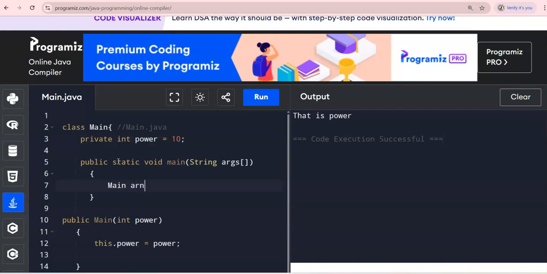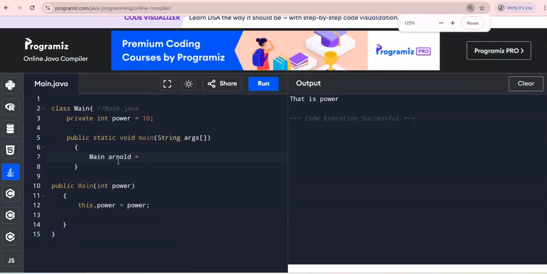So I will write here my name, Arnold. This is the name of the object. You can write your name if you want. What is the indicator that you have the constructor? You use the reserved word new, and then you put the name.